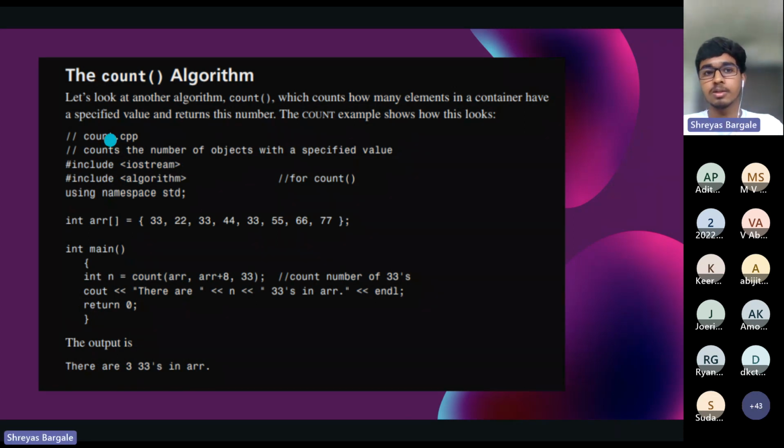Another algorithm is the count algorithm. It counts how many elements in a container have a specified value. So you pass the beginning, the end, and the element that you want to count. And basically it will find the elements which have the value 33 and return the number of times it occurs. The output is 3.